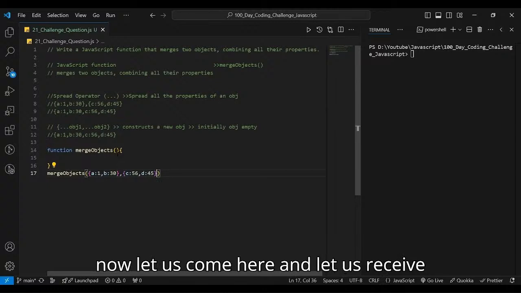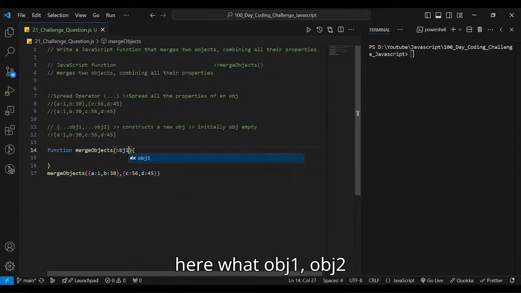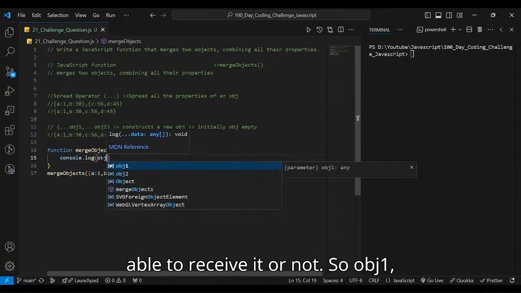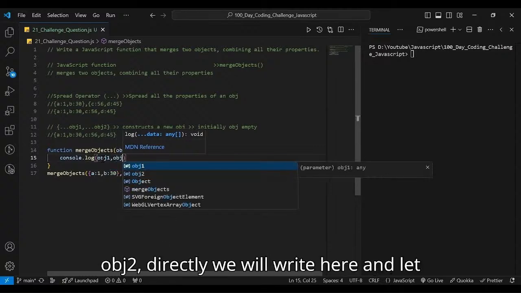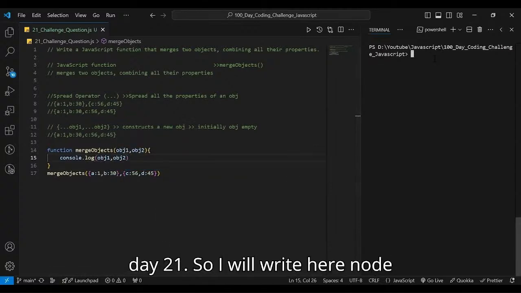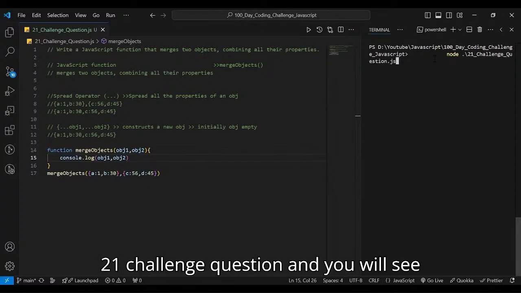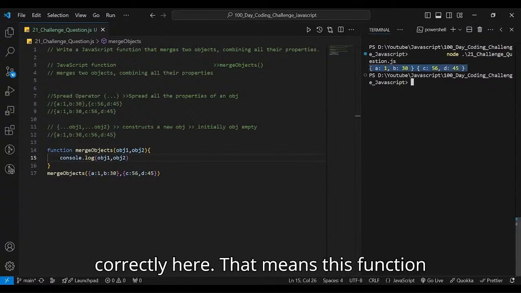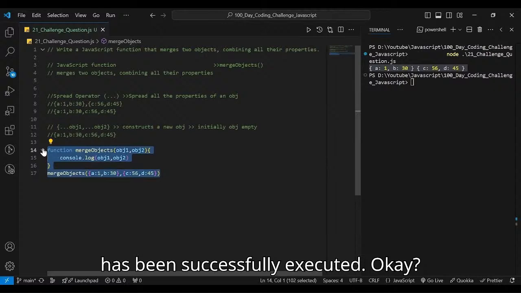Now let us receive obj1, obj2 here, and let us just console it and test it out, whether we are able to receive it or not. So obj1, obj2, we write directly and test it. Today's challenge is day 21. So I will write node 21 challenge question, and you will see we get this particular object very correctly. That means this function has been successfully executed, okay?